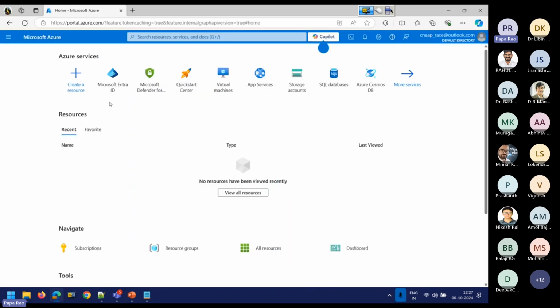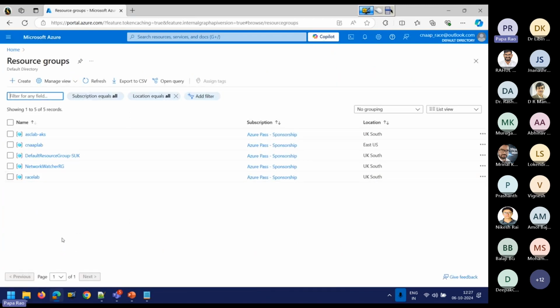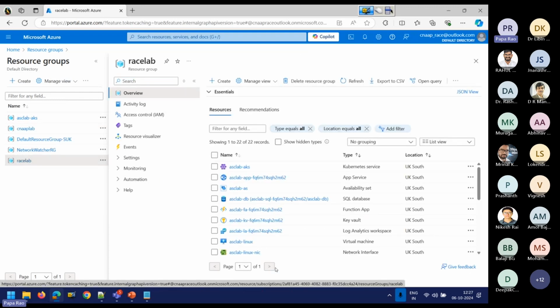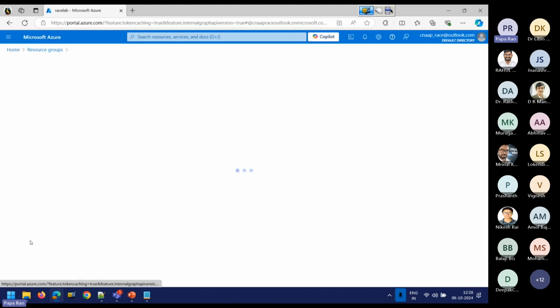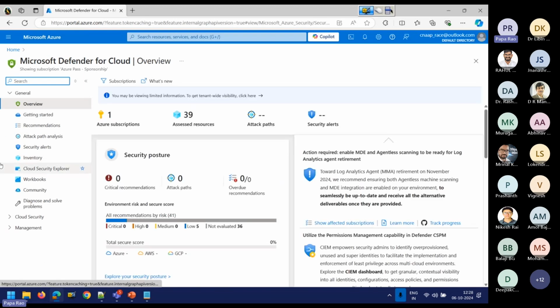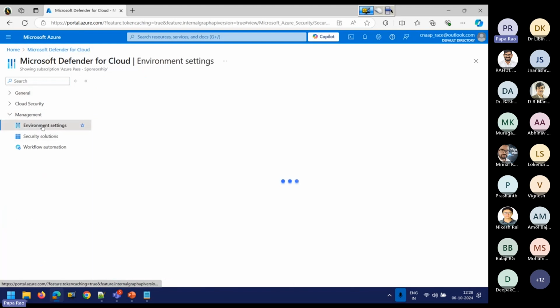I created it here. Look at this. This is a resource group I created, called the CNAPP lab, race lab. So I created a race lab, and in it you can see all these resources are created, and I'll go to my Defender for Cloud here. Now, the first thing that you see here is I'll go to the management environment settings.